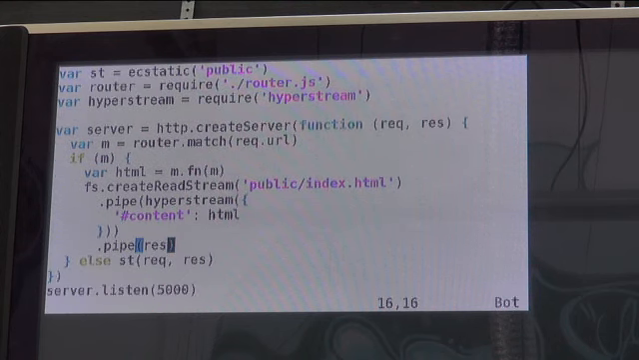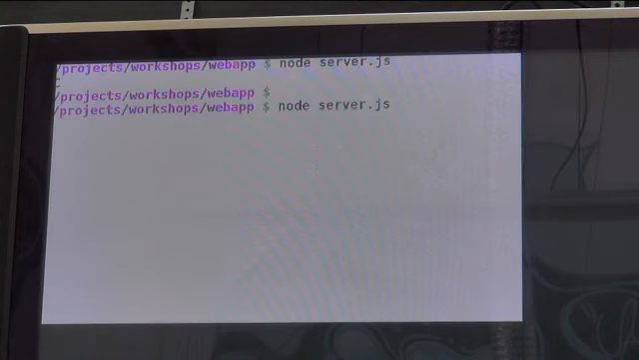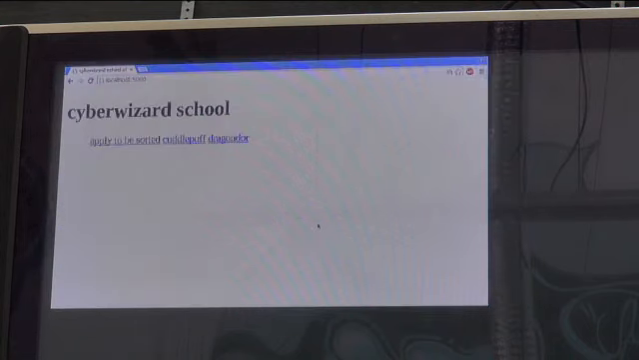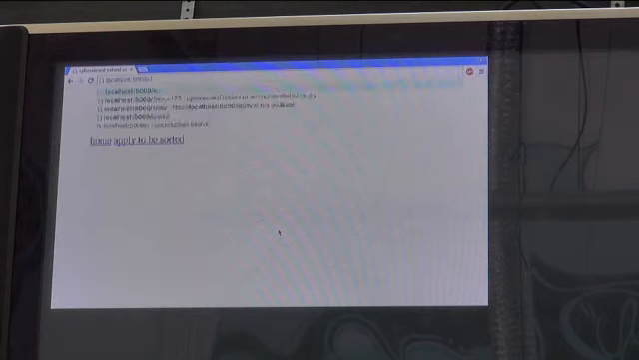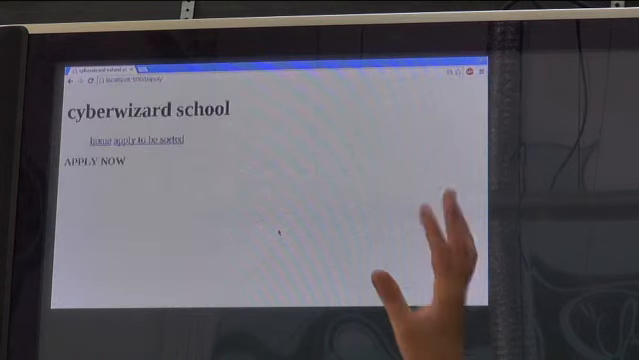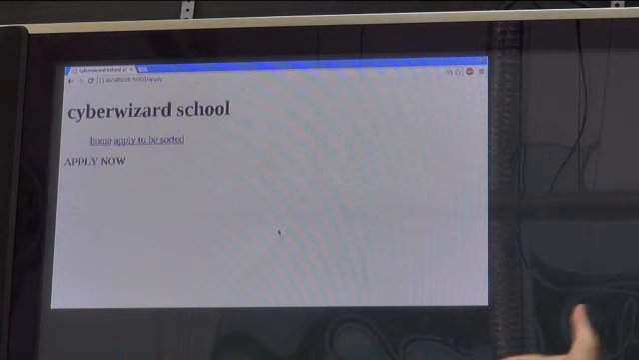Okay, so once we've done that, then I think we can just run this. So here we go. We run our server. We go to the main page. Right, the main page right now is not handled by a route, but if we go to apply, then we see the message apply now with bold text. So fantastic, it's all working properly.